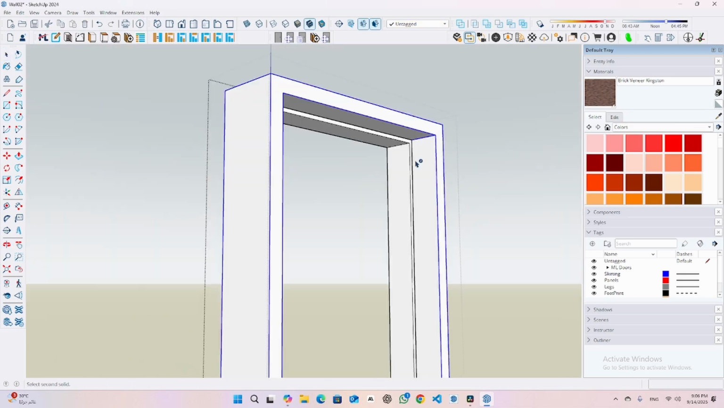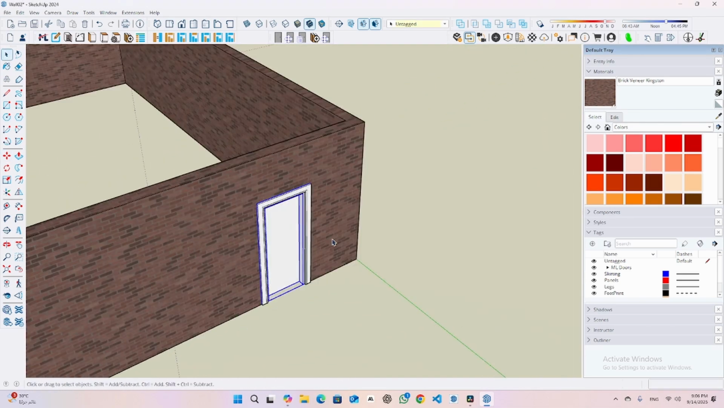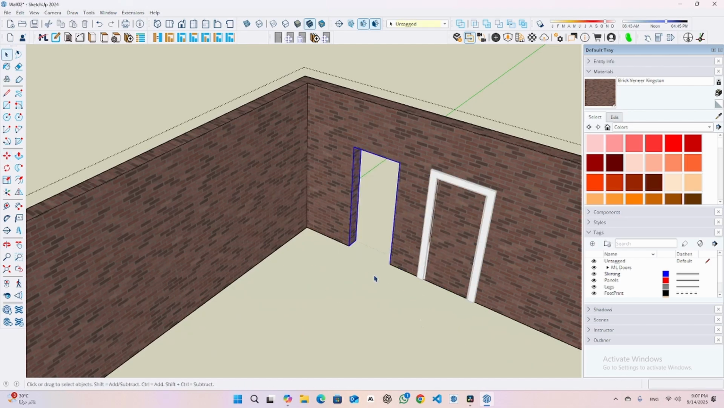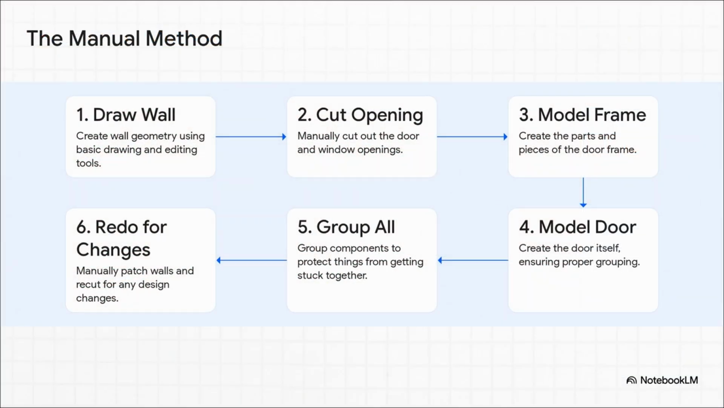You draw your wall geometry, you manually and painfully cut the opening, then you model the frame, you model the actual door, you group it all together, feeling pretty good about yourself. And then the client email comes in. Can we just move it 6 inches to the left? And boom, you're basically starting over, patching walls, recutting, and just killing all your creative momentum.